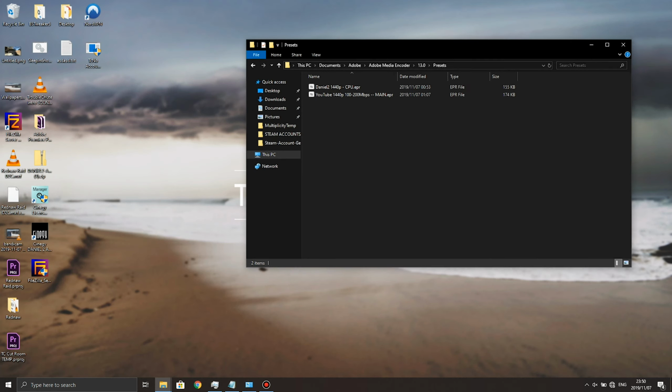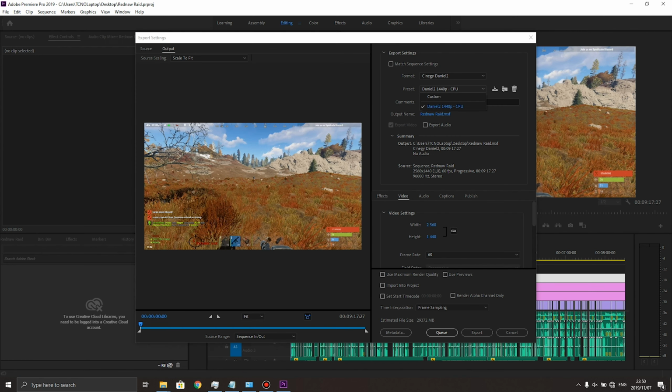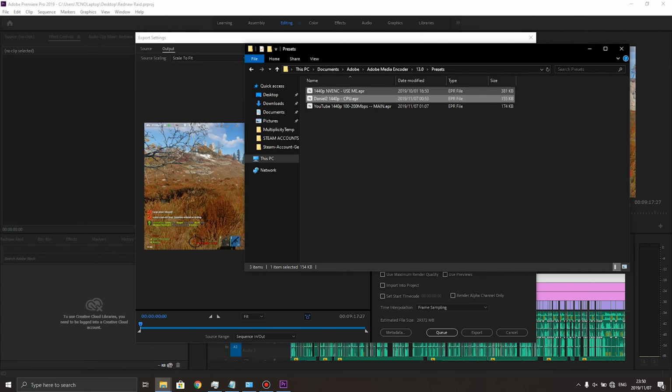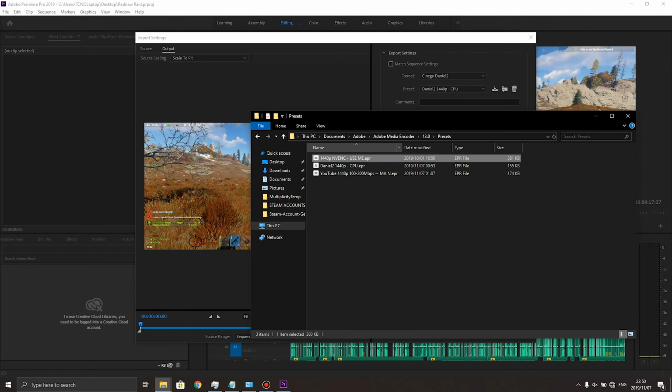Let's go ahead and open up Premiere Pro, Control M, and at the top you can see that I already have them imported. Daniel 2 1440p CPU is one of the files that I copied across, which is this one over here. I also copied across the third one, but that should also appear. So they are appearing under the right place.